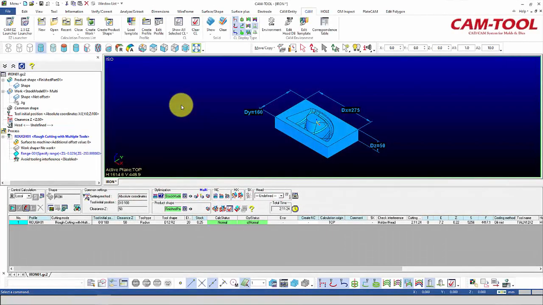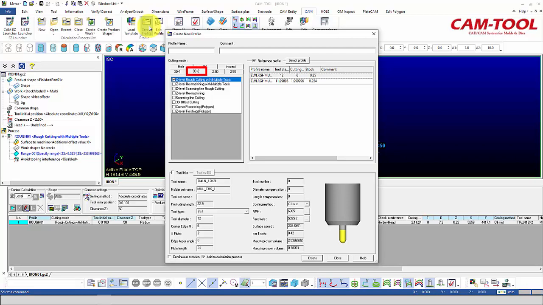Now that the bulk of our stock has been roughed out, we're going to use a different program to rough out what was left by the 12mm bowl. We're going to go to Create Profile, and staying on the 3D2 tab, we're going to select Z Level Remachining. We're going to name this program Rough 02.